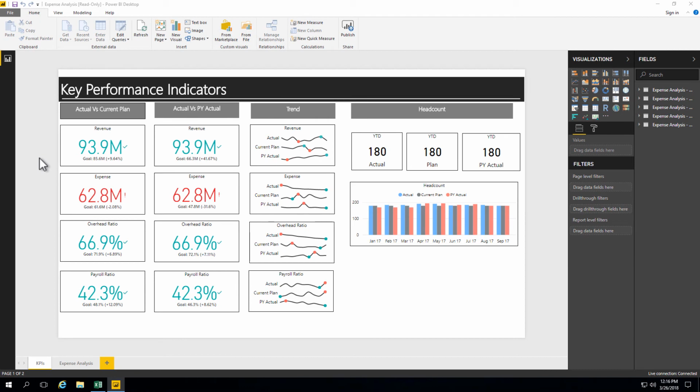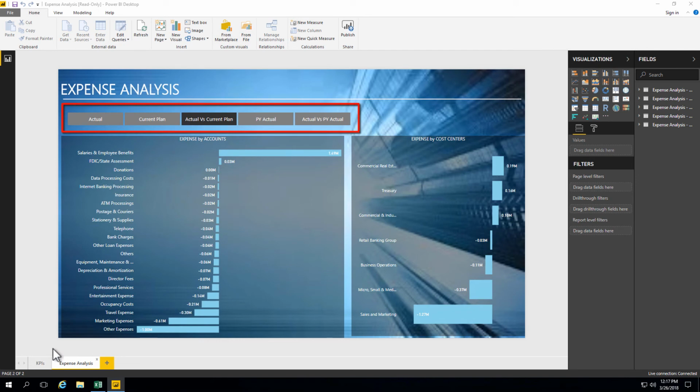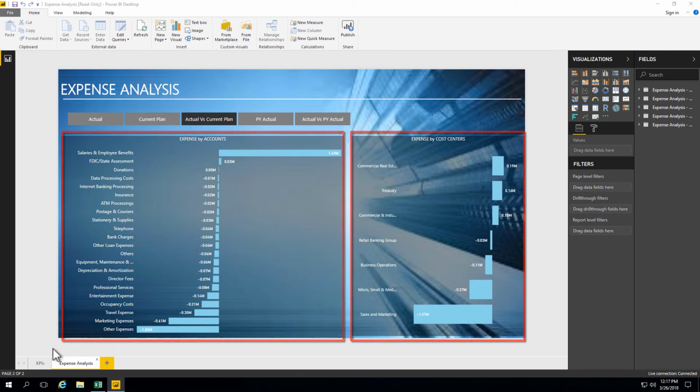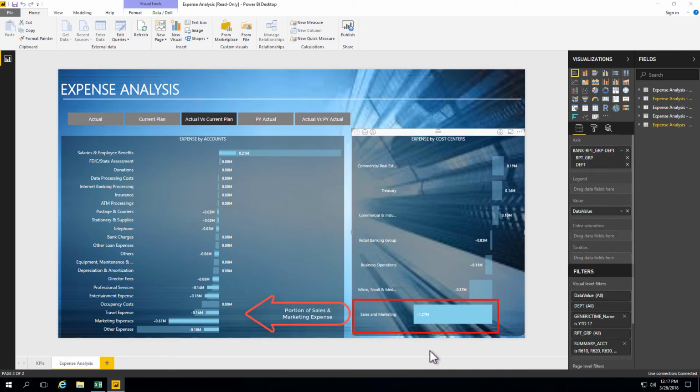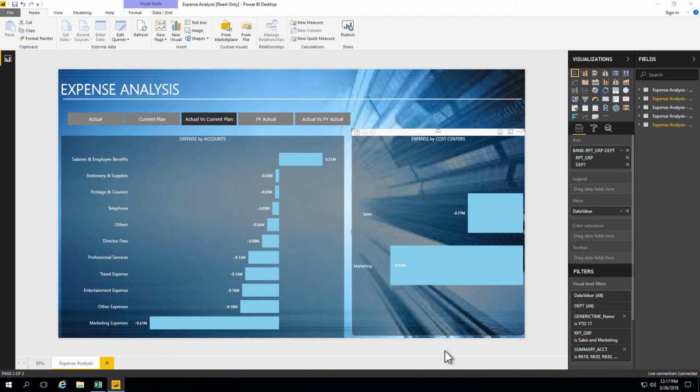If we go to the expense analysis report, we see expenses by scenario, including variances broken out by account and cost center. Sales and marketing has the highest variance, and when I click on it, you can see the portion of the variance by each account. If I drill down, you can see most of the variances are from the marketing department, which helps explain why revenues are increasing even though expenses are over budget.